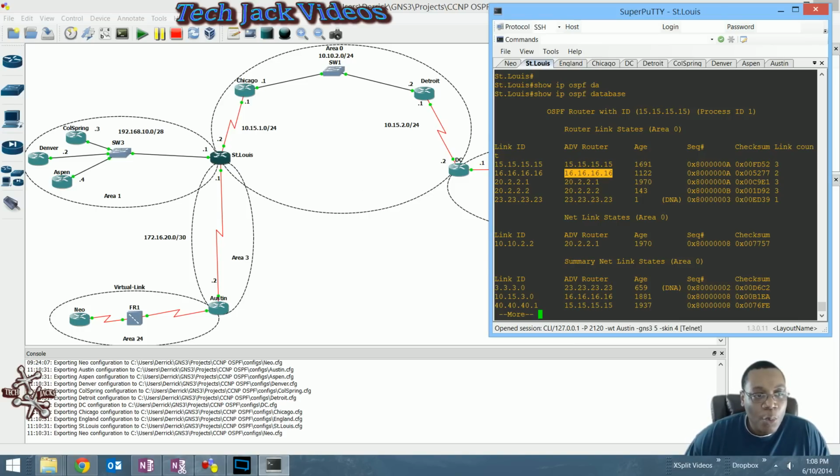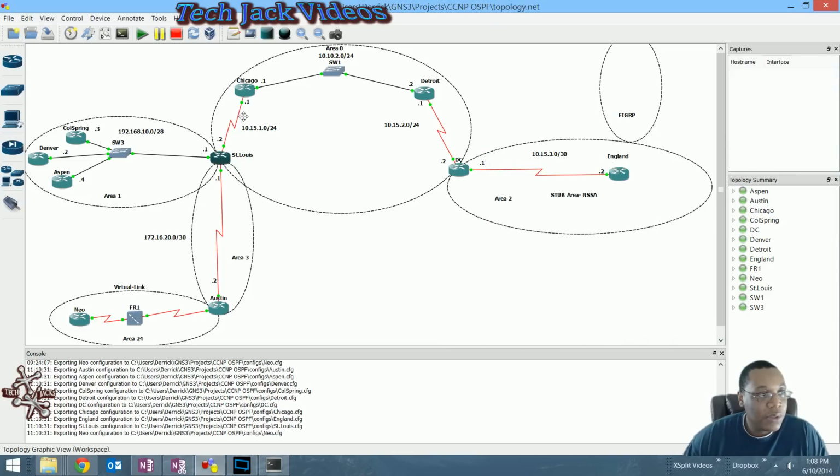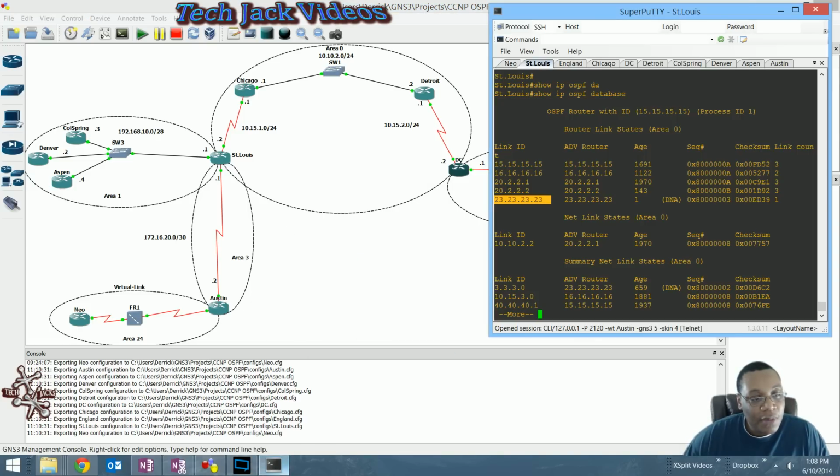So we have 1, 2, 3, 4, 5 different router ID type 1s in area 0. So we should have 5 routers, right? We have St. Louis, Chicago, Detroit, DC. So that's 4. This switch isn't going to be generating any type 1s. So why is it that we have 4 routers, but we have 5 router IDs, type 1, showing up?